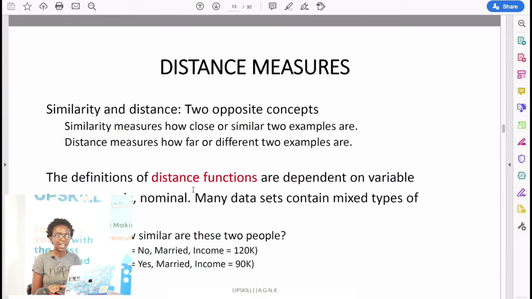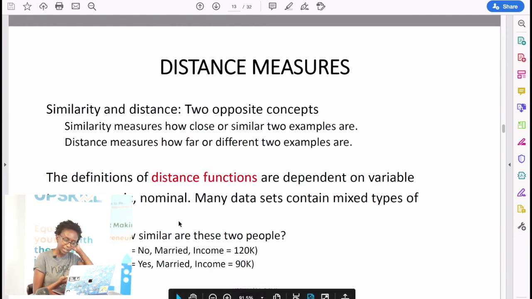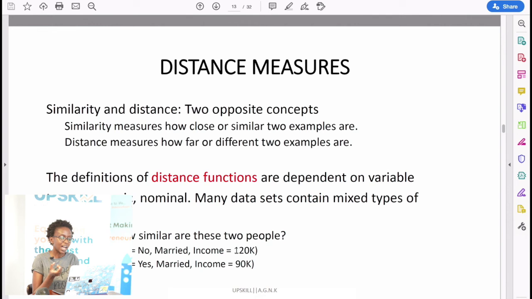But of course, nothing is perfect in this world. So you always have different data sets with so many mixed data types, and you have to find out how to deal with each of those. So imagine we want to calculate how similar these 2 people are. We have I, who for the feature of refund has no, and then we know that he's married. His income is 120K. Let's assume this is shillings. And then we have J. These are the features, right? So we'll look at how we can calculate the distance for these particular customers to see how similar they are.